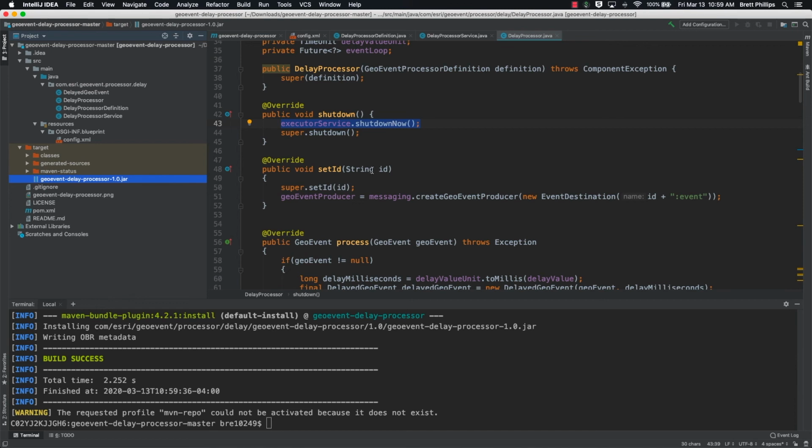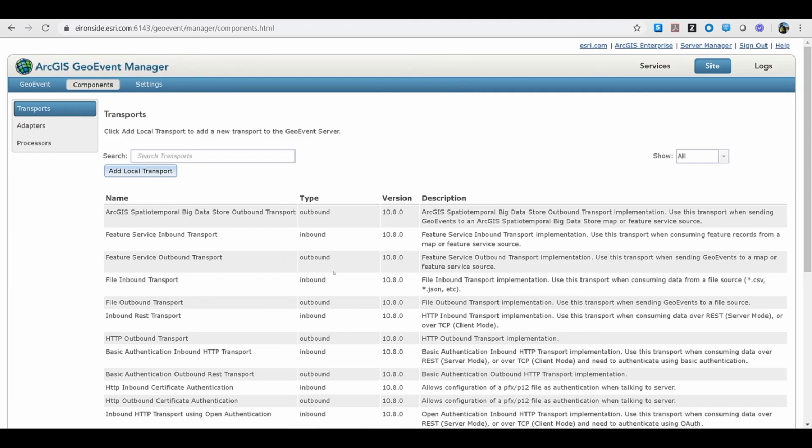I will now hand it off to Eric, who will show you how to deploy that and actually validate your processor to ensure that it is working correctly.